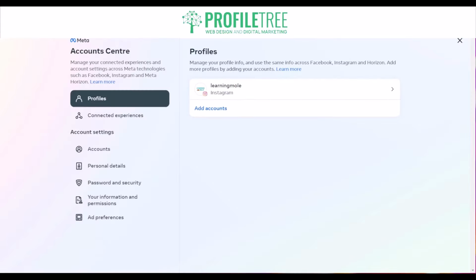Now you'll be directed to another page. This is the Account Center now. You'll be able to view your profiles, the personal details, password and security, information permissions, and ad preferences. So now all you want to do is on your left, you'll see within the account settings, just below accounts, personal details. You want to go ahead and click on that.